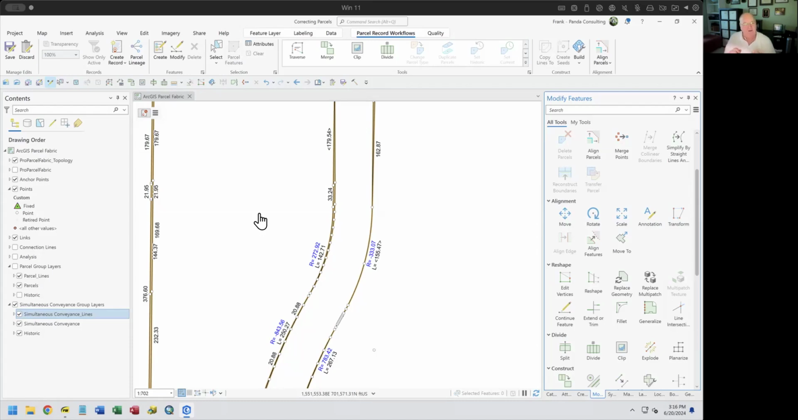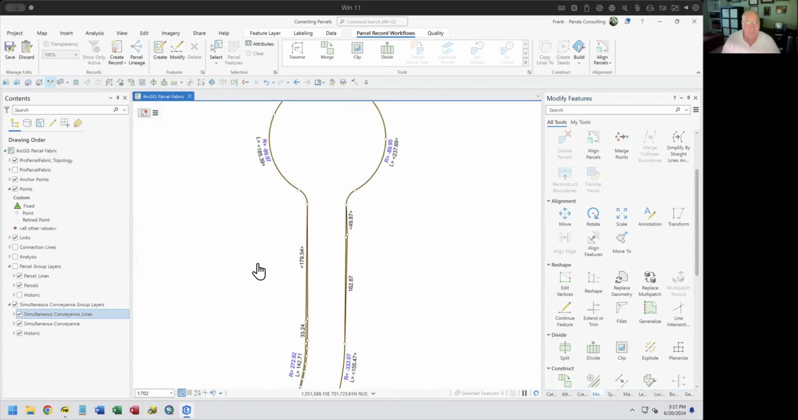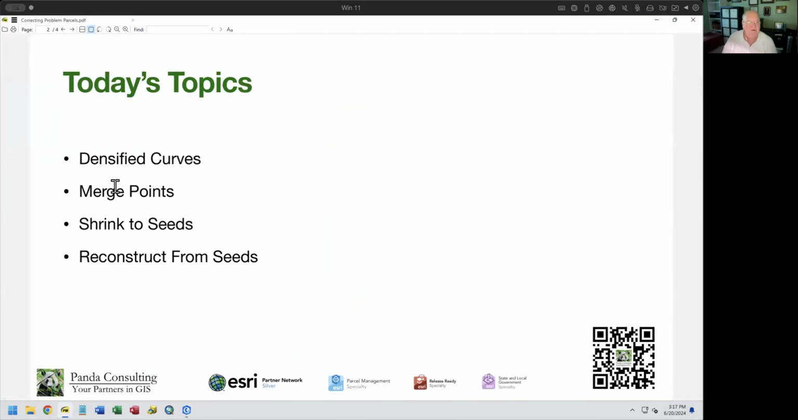So that's it for leaving densified curves. Does anybody have any questions or comments on this? It is intense. You have to take every curve that has densified components on there, but it's worth it in the long run because you're building data that you can continue to rely upon year after year after year. All right. The next thing we're going to do, going back here, that was densified curves. Once you learn this, it becomes fairly easy to do. You just want to pay attention as you're doing it.